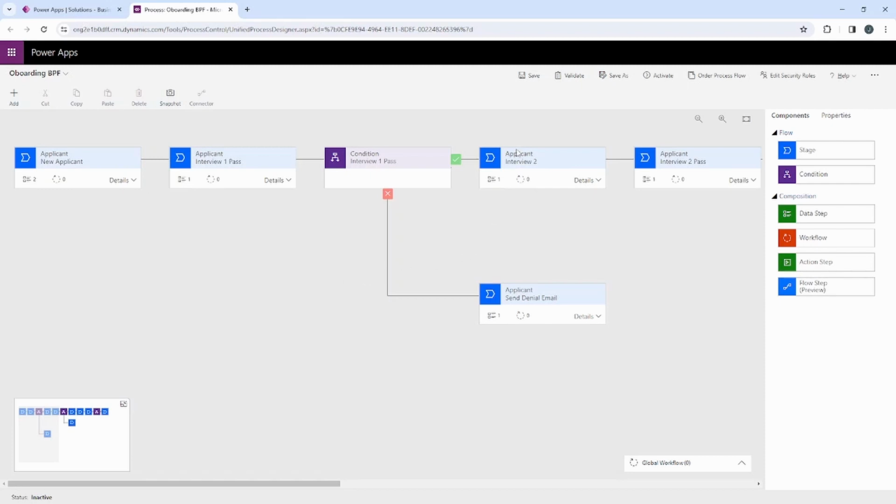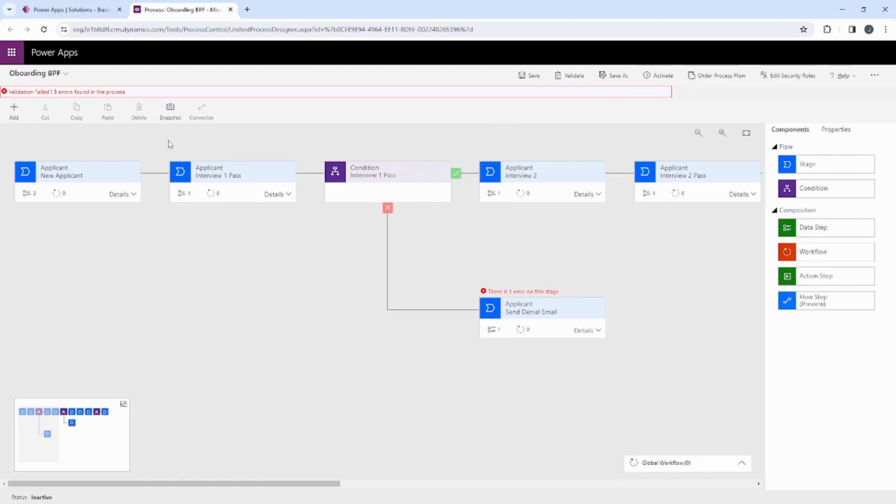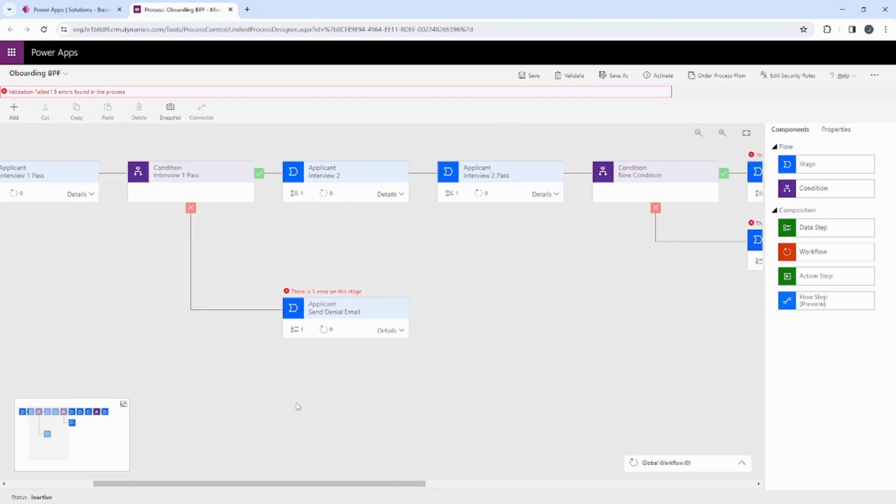So one quick way to do this is to use the validate option up here in the top of the screen. Validate is going to say, hey, what's working and what's not. So we're going to click validate. And we're going to see that we have several errors that need to be taken care of. The first one is the data step for that send denial email. There's no data steps in that, so that's why it's giving us an error.